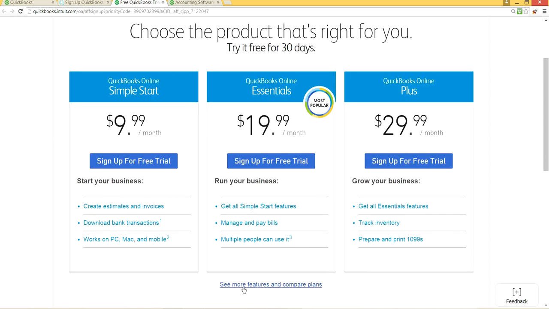Before you sign up, you should look at all the features and see which one will work better for you. You can sign up for Essentials, Simple Start or Plus. You can always upgrade from Simple Start to Essentials, Simple Start to Plus, or Essentials to Plus. But once you are at the Plus level or the Essentials level, you can't downgrade. So downgrade no, upgrade yes. You've got to think about which plan will work best for you.